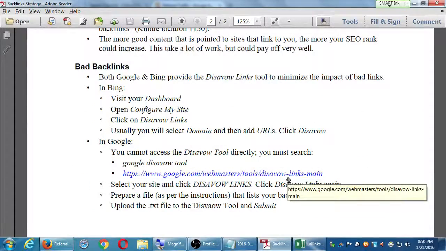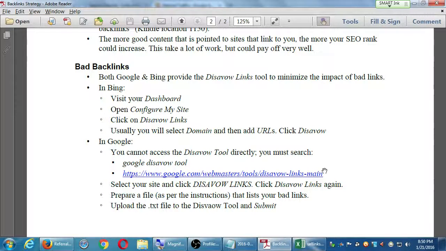I have it listed here. There is no link that I have found easily on Google Analytics or Google Search Console that will take me to the disavow screen like there was on Bing, because Google wants to save you from yourself, so that you don't accidentally disavow a legitimate source of traffic. So theirs is more complicated.